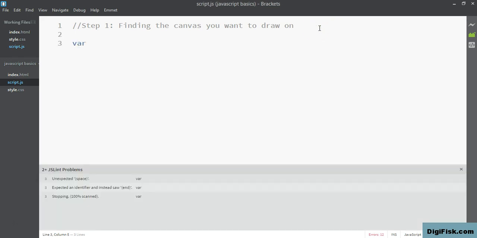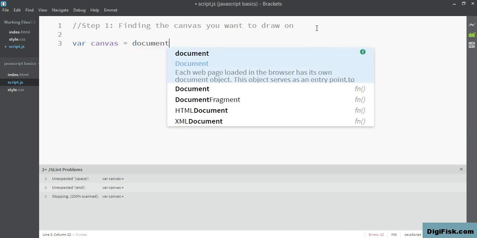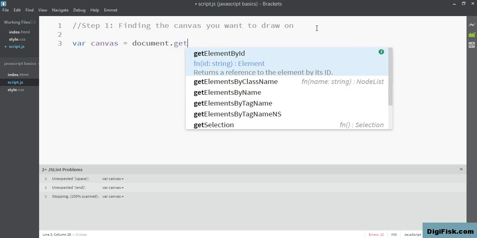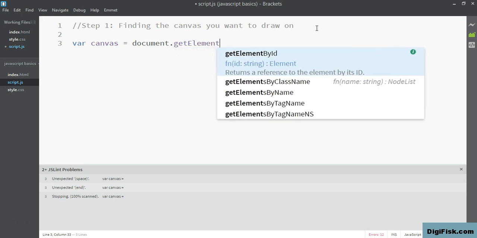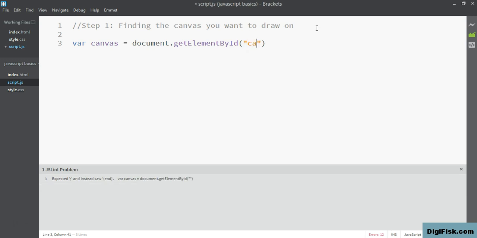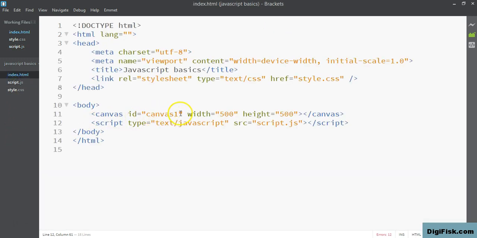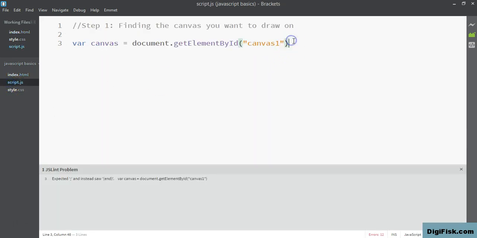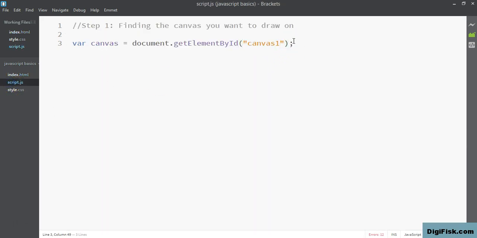This particular variable is going to hold our canvas. So this can be anything. I'm just calling it canvas, but it can be canvas1, whatever you want it to be. So in this variable, I'm going to traverse the document and then get the element by its ID, and the ID is going to be canvas1, just like I mentioned here. Alright, and finally I'll end this with a semicolon.